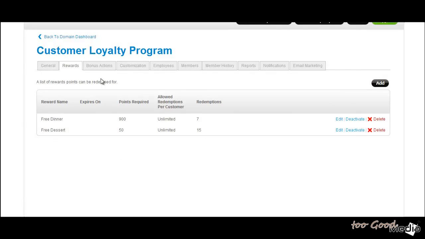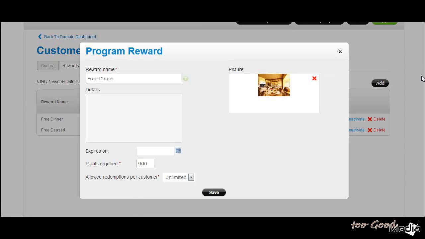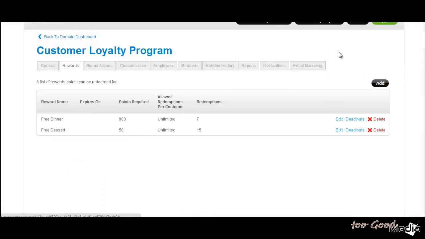Now let's move on to the rewards tab. Here you set up the rewards themselves. It's pretty straightforward. You set up reward names, you can set up expiration dates, how many points are required, and you can also set up how many times that reward can be redeemed by the same customer.